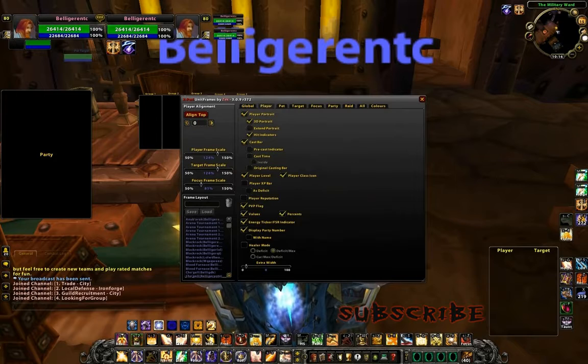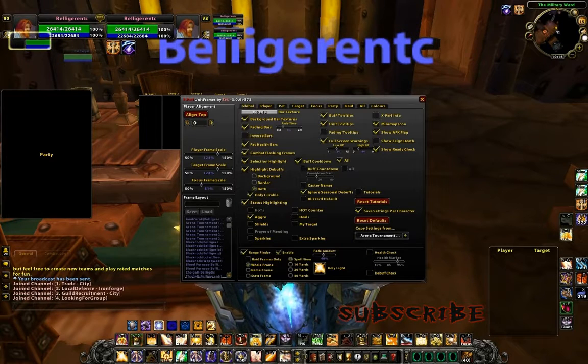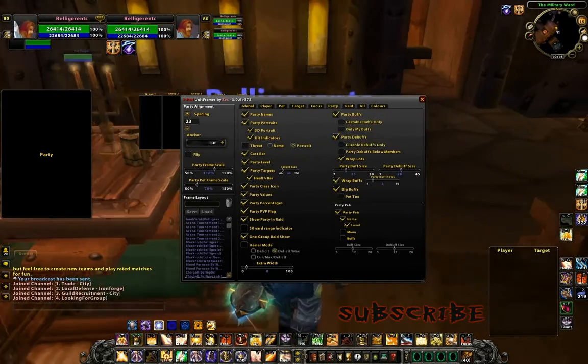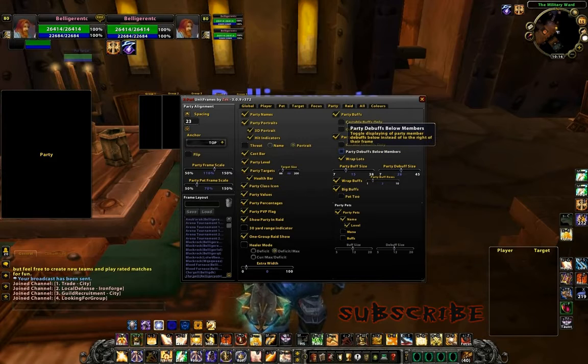And okay, let's see. It has 3D portraits. As you can see, my character's moving in the portrait. On the party tab, this is a pretty big thing here. I like to uncheck this, party debuffs below members. That'll put the party debuffs to the right of the members, because I see a lot of people that use X-Perl that don't have that unchecked. So what happens is when they get debuffs on their partners, it puts the debuffs below the frame and it covers up their next partner, so they can't even see the health bar on it. So to turn that off, you just uncheck this thing right here, where it says party debuffs below members. Just uncheck that.